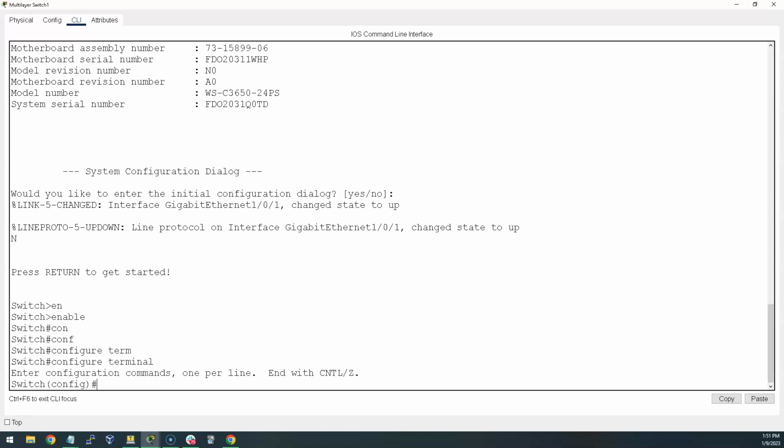Configure terminal, enter. And global configuration mode is indicated by the pound sign that you see here. And as you might have seen with all these commands, you can type the first 3 or so letters, depending on how many commands have the same beginning, and complete it with a tab sign.